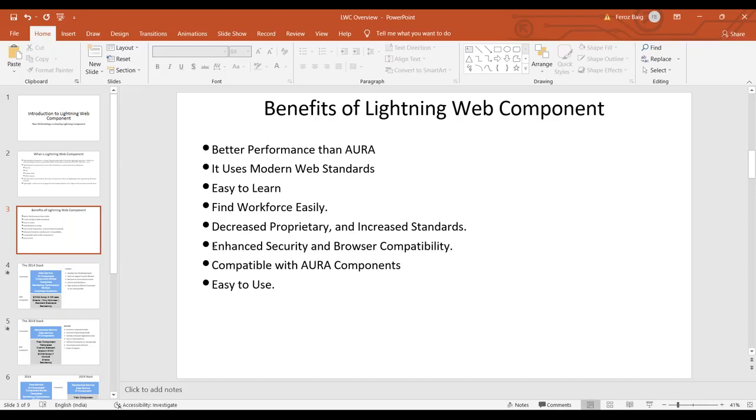These common models and common templates are supported by all the native browsers. Any browser it may be, all the browsers will be supported. That's why we use LWC, which has enhanced security compared to Aura. It provides more security than Aura components as well.